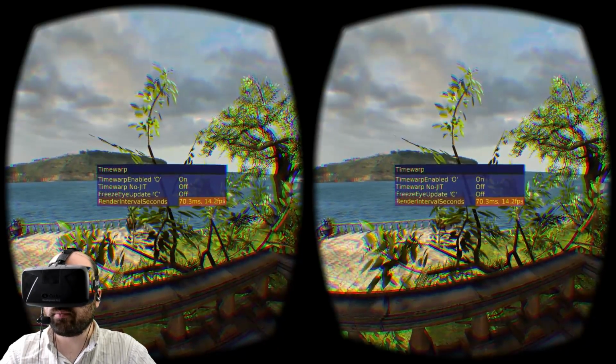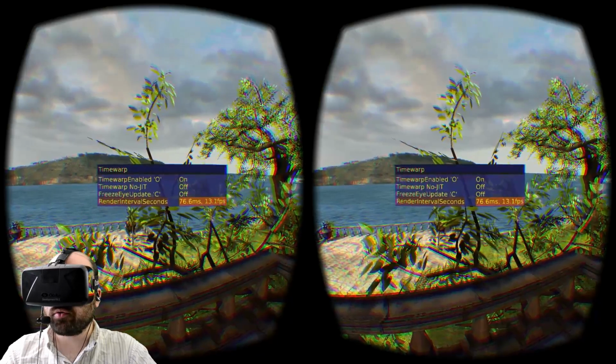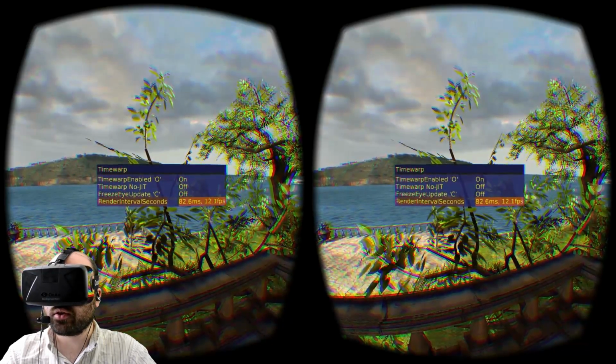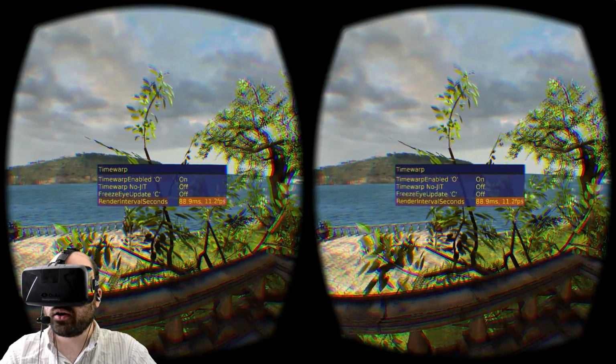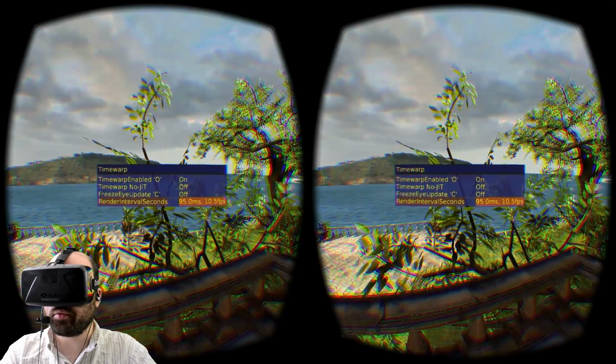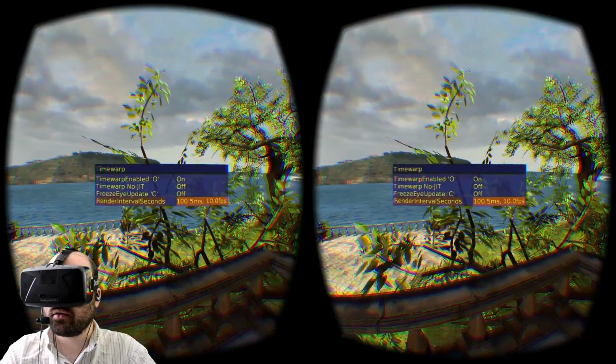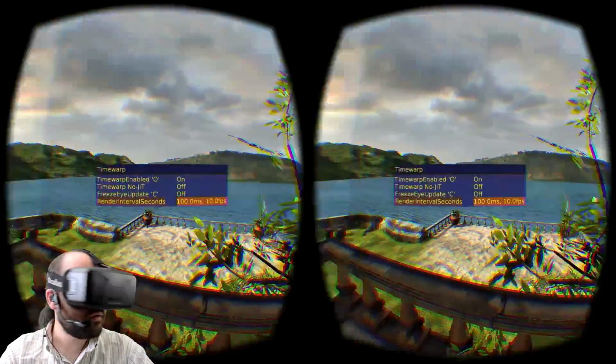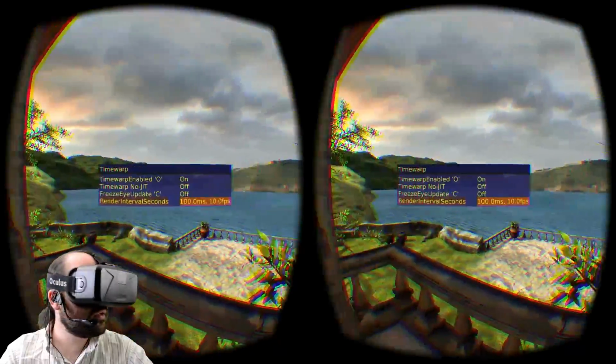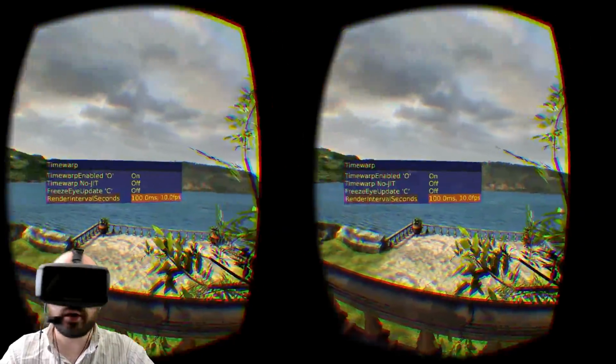I want to get 10 frames a second. Let's do it. I'm going to have the worst frame rate of all demos. Almost there, almost there. 100 milliseconds, come on. And there. 10 frames a second. So you can see this is a very, very bad frame rate.